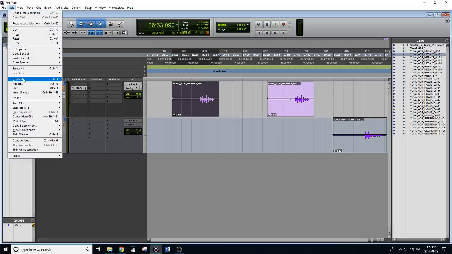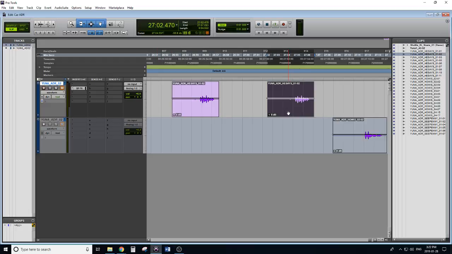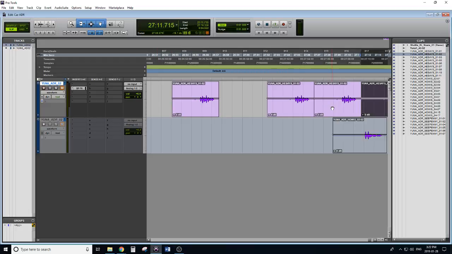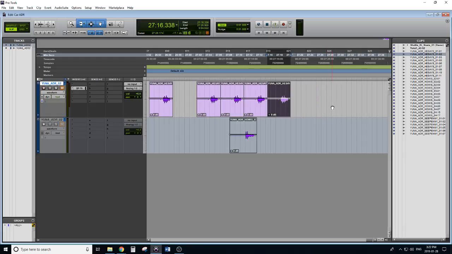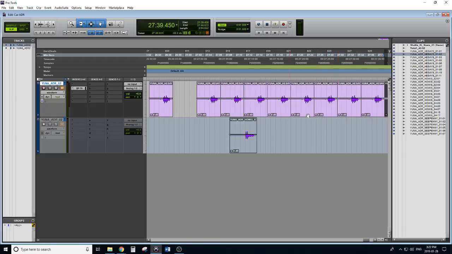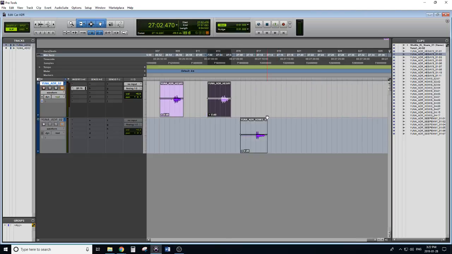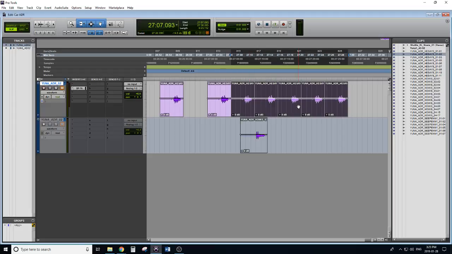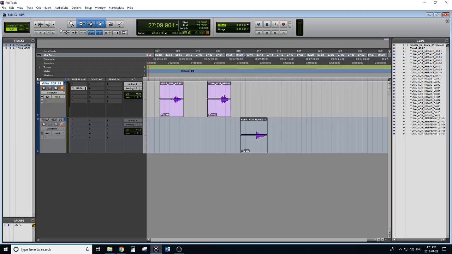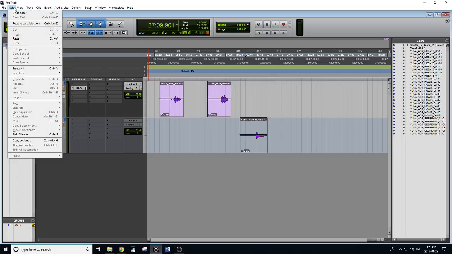Duplicate, Control D. That one's fine. Working with samples like drums, make a beat. You can do it by bars. So you just duplicate the clip. Control D. That's all I'm doing. Control D. And those are the fun ones.